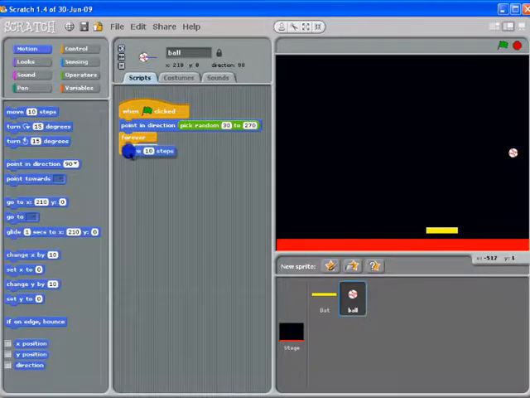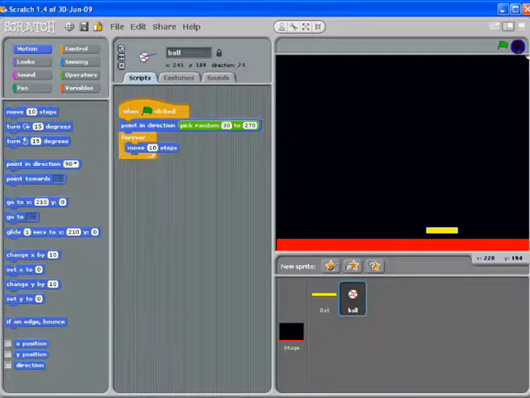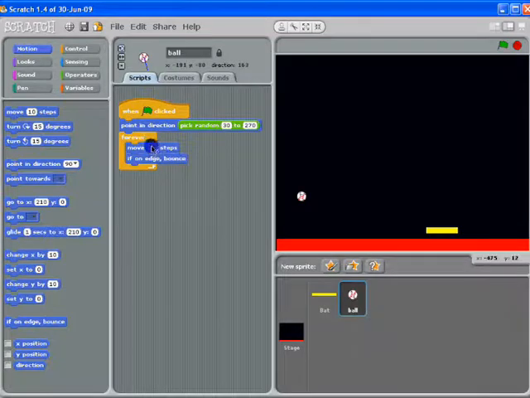Let's put move 10 steps, see what happens. Okay, there we go. It got stuck on the edge. So handily there is if on edge, bounce. Now obviously you're going to have to explore these and see what you can do with those. So what have we got now? Great. Speed wise, increase the number of steps, it's going to get faster. Decrease it, it's going to get slower. So it's a good way of building levels into a game.